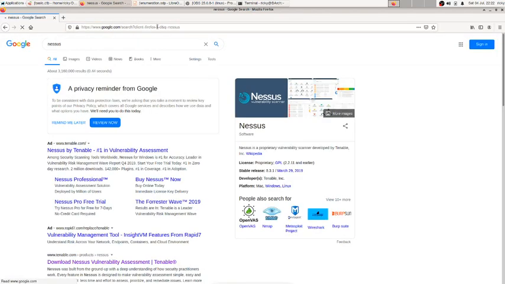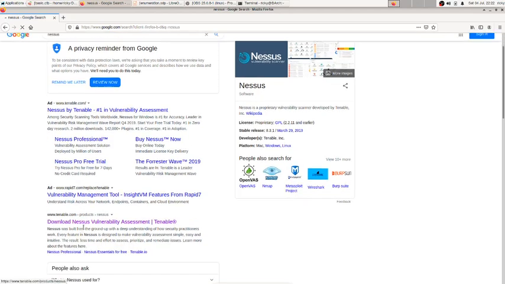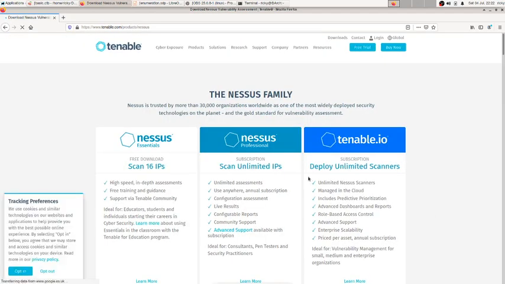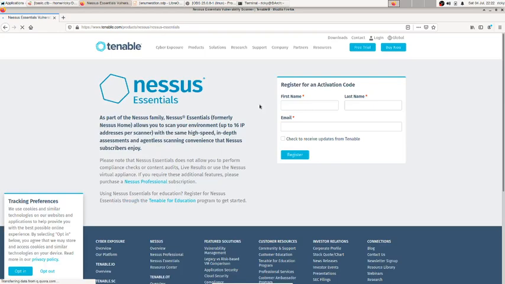Okay, it's Nessus. If you want to do it yourself, test, and train yourself, you can scan 50 IPs if you register with Tenable. So you can download it for free and do that. Nessus Essentials only needs your first name, last name, and email address.